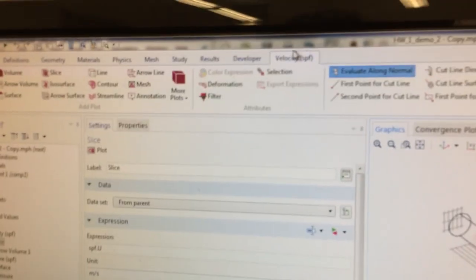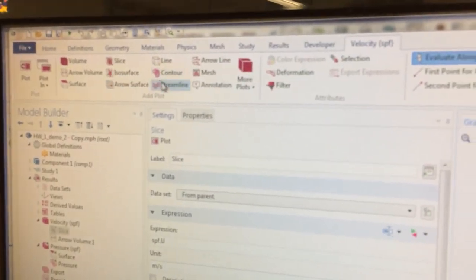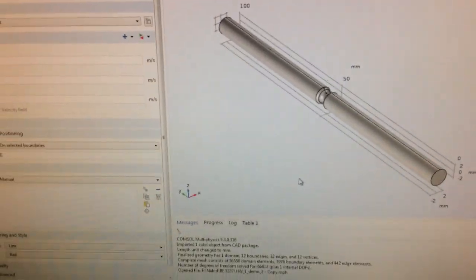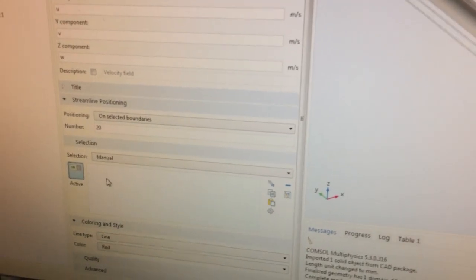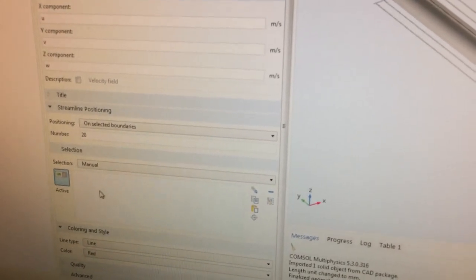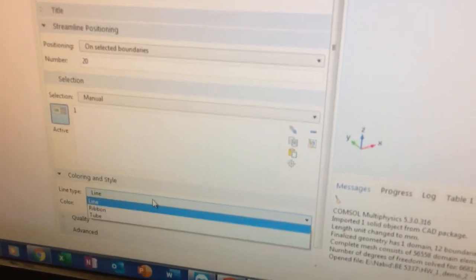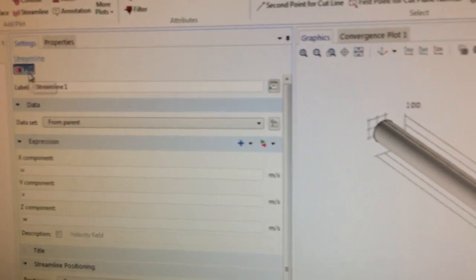Okay. Next we want to add a streamline plot. So again from this velocity bar here, we click on the streamline, and for this we need to specify a face or boundary from which the streamlines start. That goes in this box here by selecting the face manually. So we select this inlet face or inlet boundary here. So we see that now 1 coming in here, and we change this to tube. Tube looks better. And click the plot.